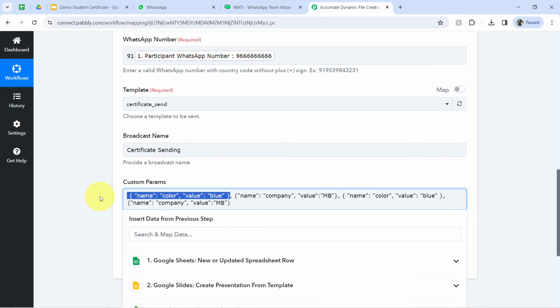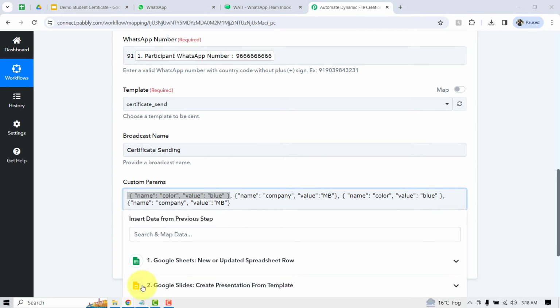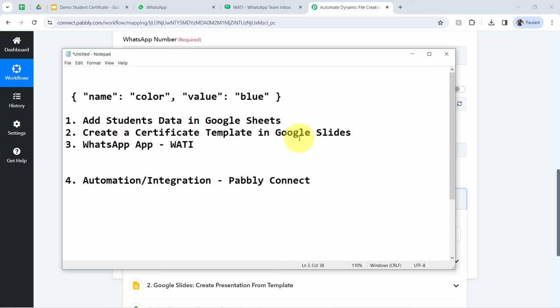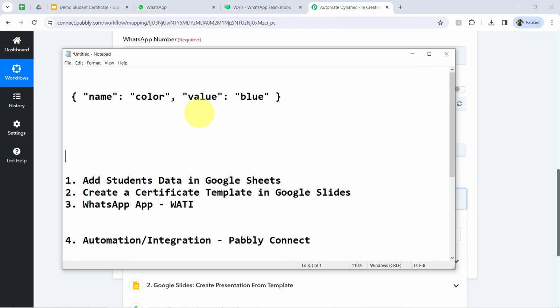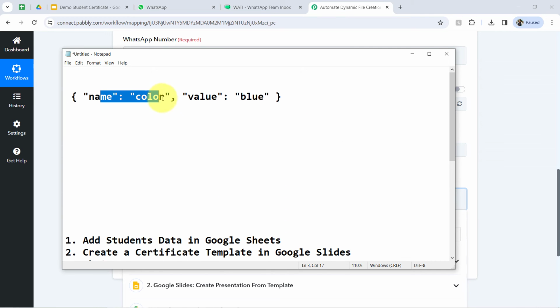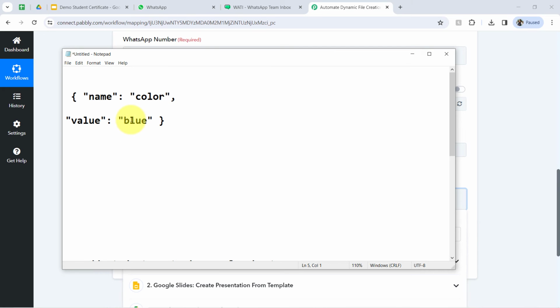So basically our pair of curly braces is looking exactly like this. Let me paste the same. Alright, and this is actually in two parts. First one is this and second one is this. Okay, first one is for the name of the variable and second one is for the value of the variable.